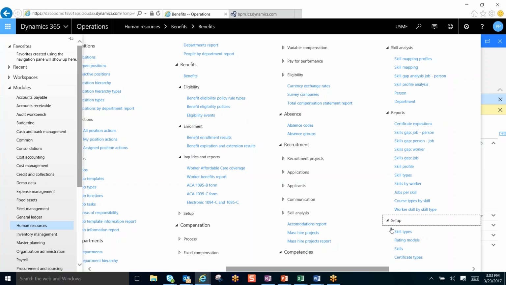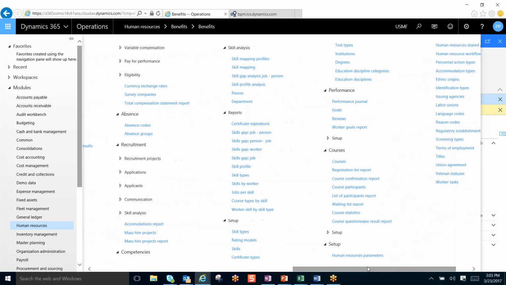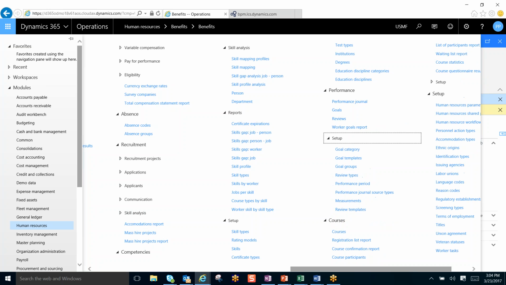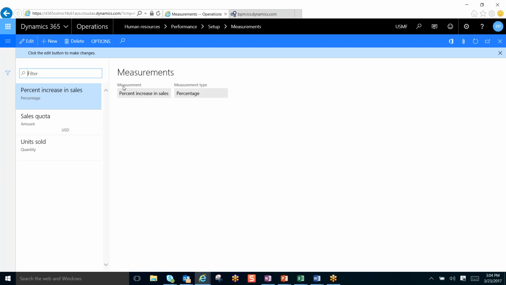And then I've got my overall setup, so skill types, rating models, skills, certificates, test types, instructions, degrees, so lots of things really trying to validate what the employee knows or does not know that may be important to their job. There's a pretty good process here for employee performance reviews and setting up templates. So I can look at goals and templates and categories that apply, right? And so measurements of how I manage that physical employee itself, or him or herself. So sales quota, sales increases, or units sold.